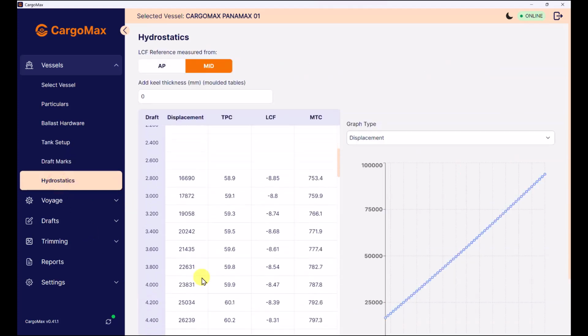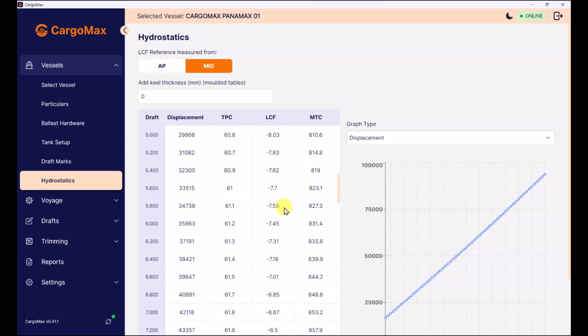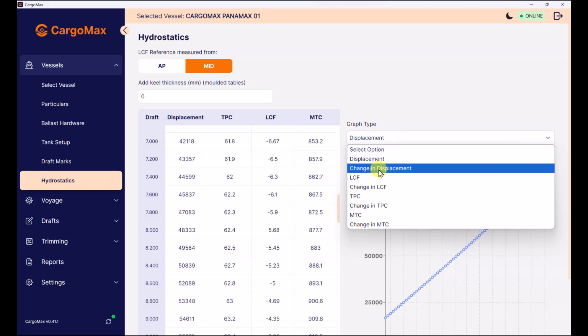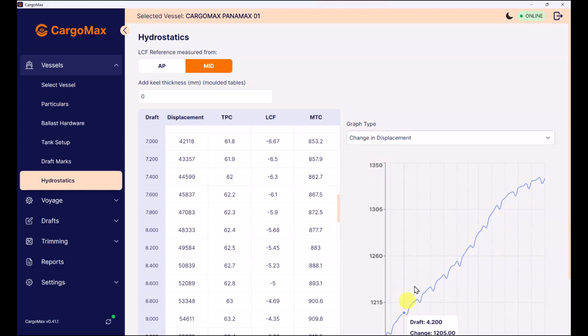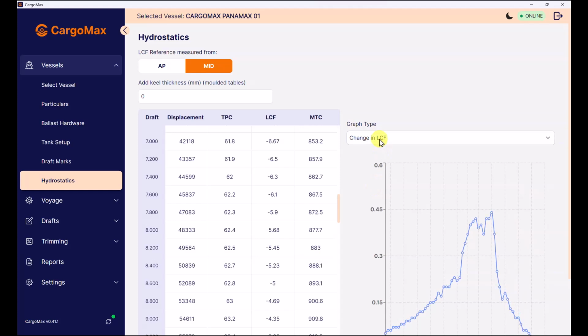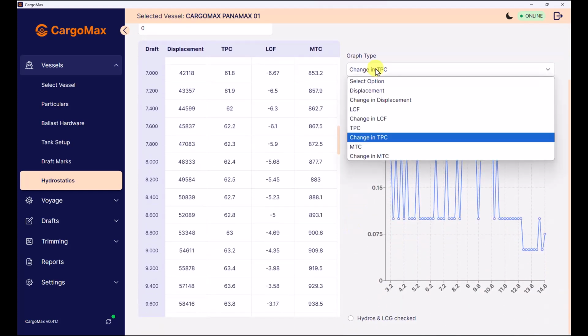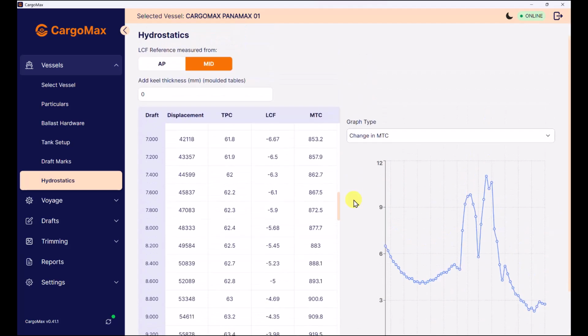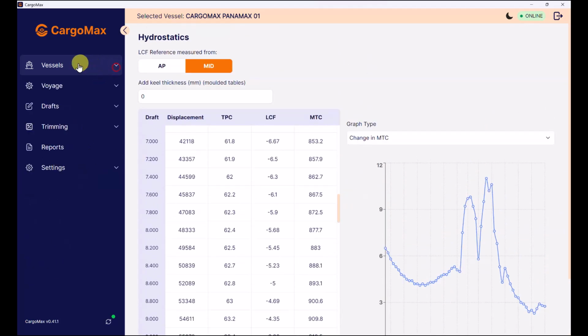Finally, we have our hydrostatic details. You can see for every 20 centimeters of draft, we have our displacement, TPC, LCF, and MTC. And we can view the various graphs of these parameters. This is very useful for error trapping in case there's a mistake in our hydro table before it becomes a critical calculation error. That completes our vessel detail all in the top menu item.